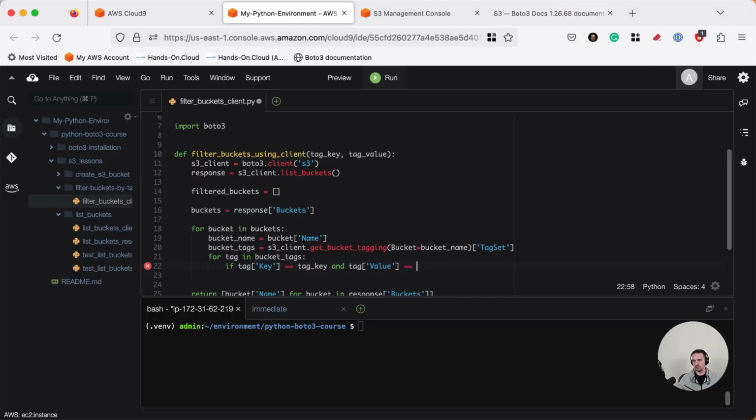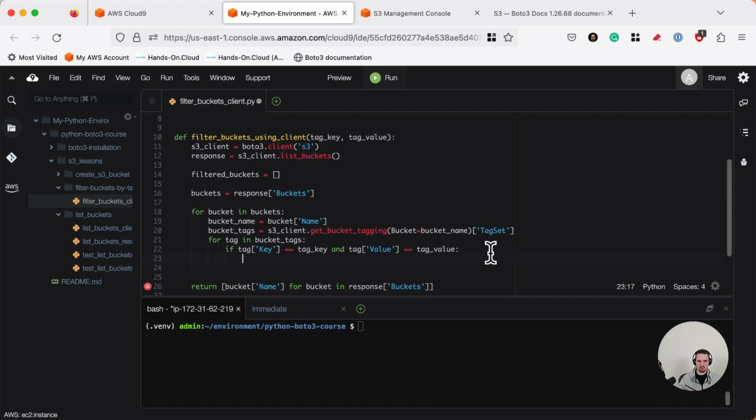And compare it with the tag value. Okay, cool. Now, if that condition is true, we need to filter it. Use the filtered buckets array, use the append method, and for the append method, we will use a bucket name as an argument.